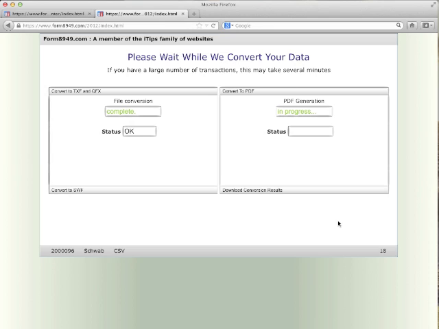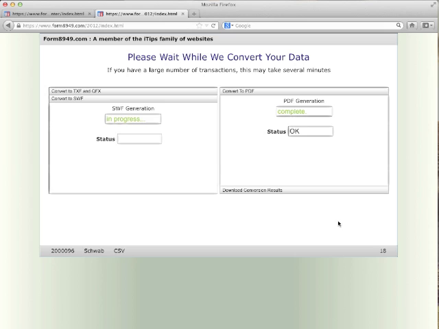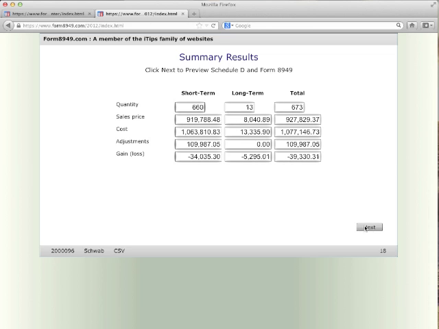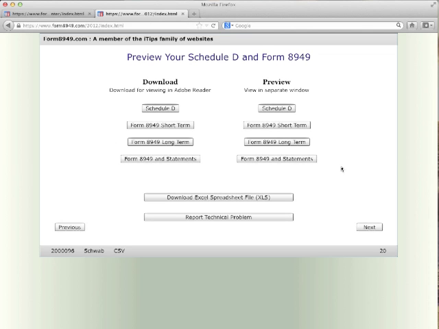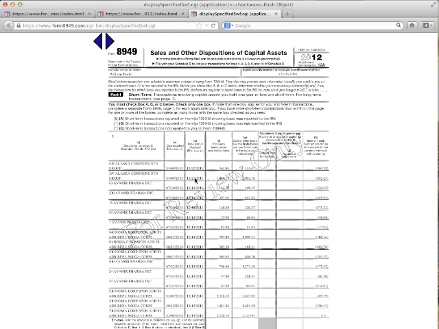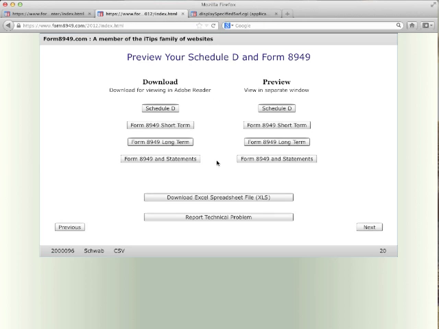On the next screen, you can review the detailed results and either download a PDF file for viewing in Adobe Reader or view the detail in a separate window of your browser as seen here. If everything is complete and accurate, go to the next screen.